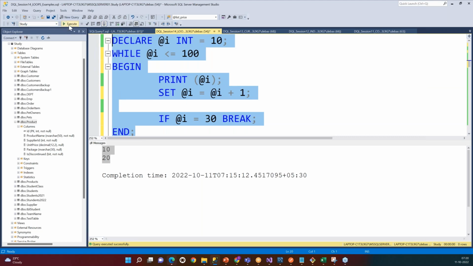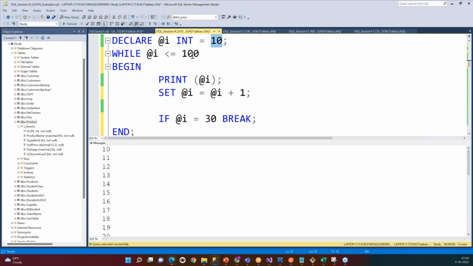Watch carefully, Manideep. Can you see? I am starting the value at 10. I'm saying that the loop should continue from 10 till 100. That is what my condition says: if the value is less than or equal to 100, you continue. So I'm starting at 10, and the value should continue till 100.